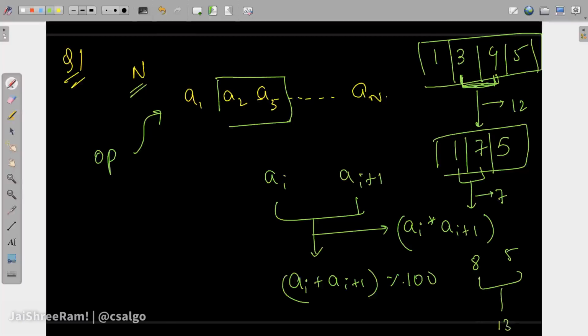Mod 100 is not going to help in this particular case because it's a pretty small number, but in general the numbers can become large and go beyond 100, and then it will become mod 100. Then this particular value will give me a reward of 8 times 5, which is 40, and my total reward would be 12 plus 7 plus 40, right? So my total reward in this process is defined as the sum of each step's reward. I need to maximize my total reward.